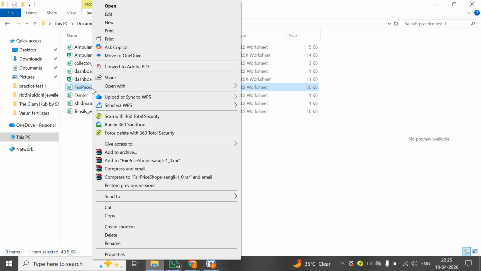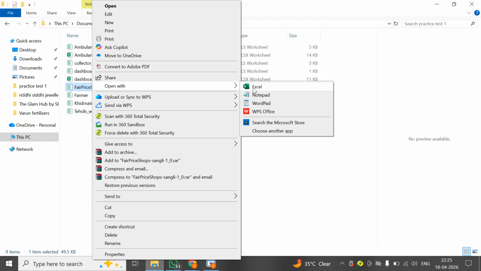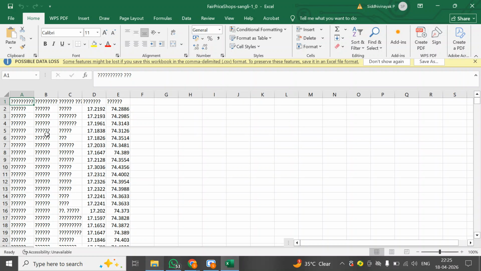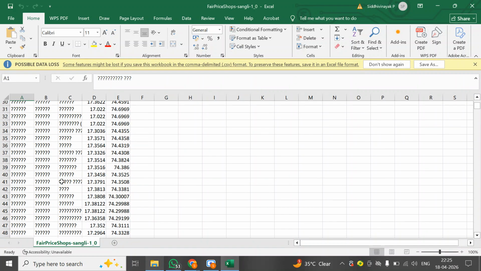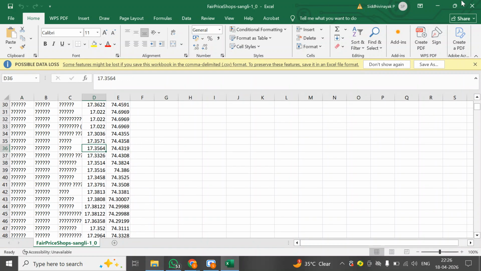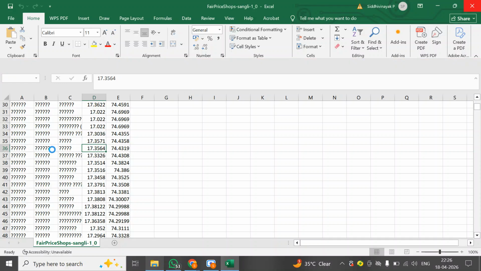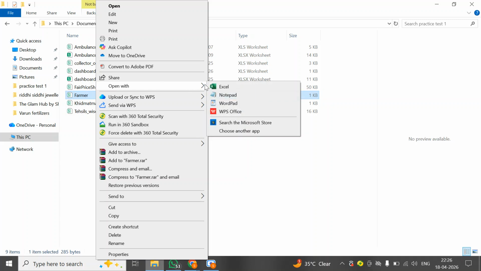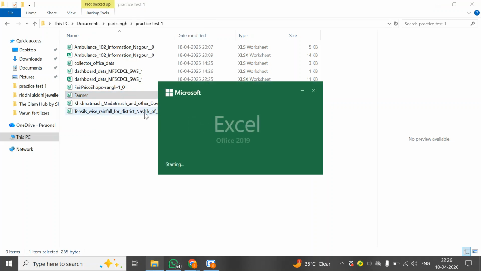Similarly for this file, right button, open with Excel. Okay, the file is opening. So this file is corrupted, close this. We cannot use this file, this file is corrupted. Okay, farmer, this file, let's say, right button, open with Excel.